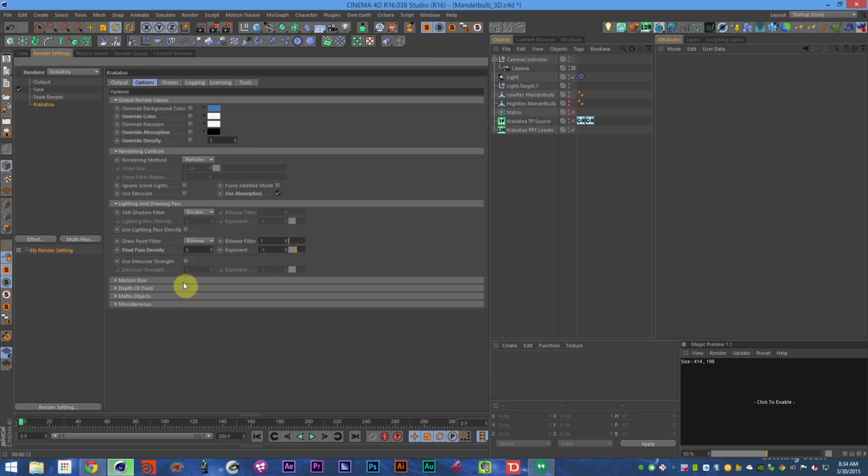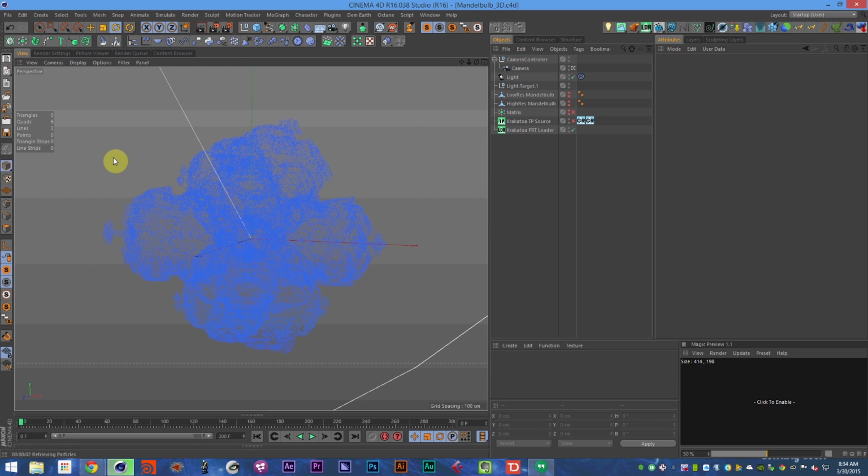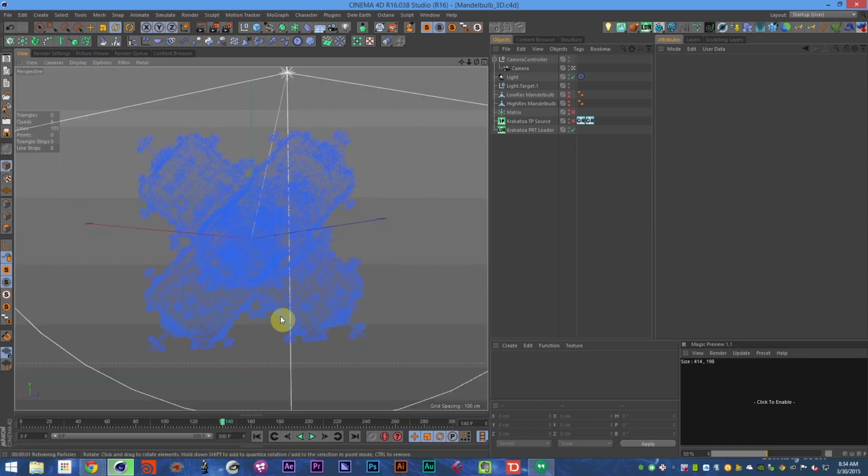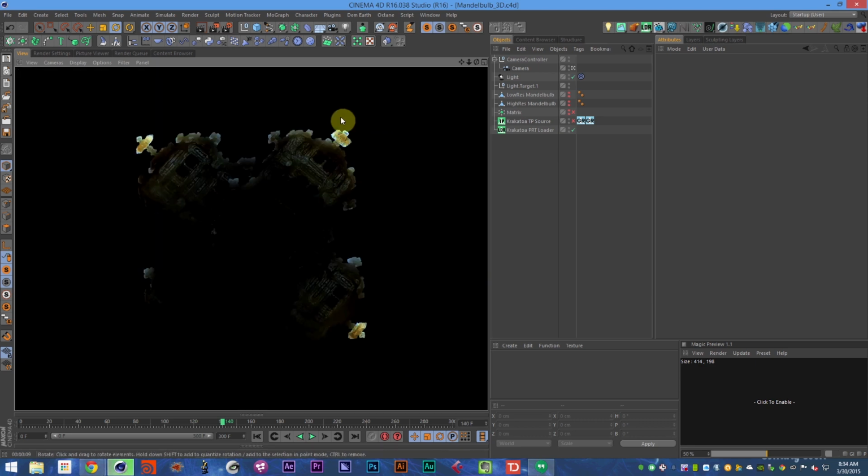And then we'll go back to our options and turn our final pass density from 5 to 2 and see if that'll help us out. It will make it less dense for the particles. The particle density will actually, the light will travel through it faster, so we'll see more. So yeah, we'll get something more like that. So let's go to frame like 150 or 140. And we'll go ahead and render it. And this is just backlit right now.